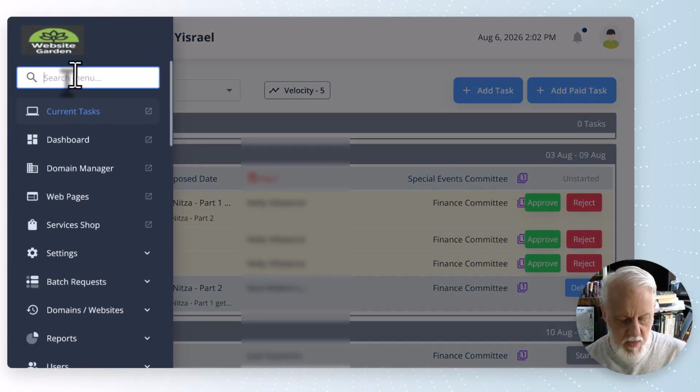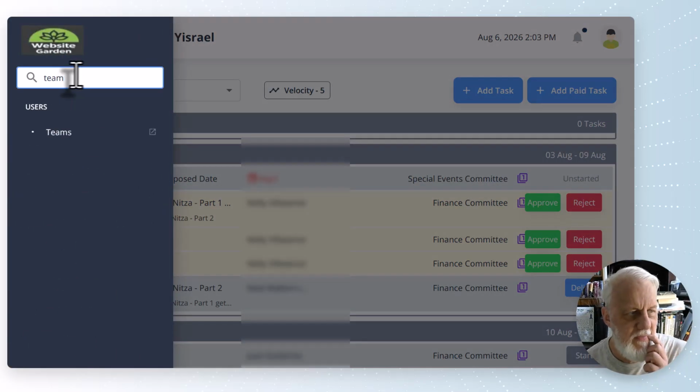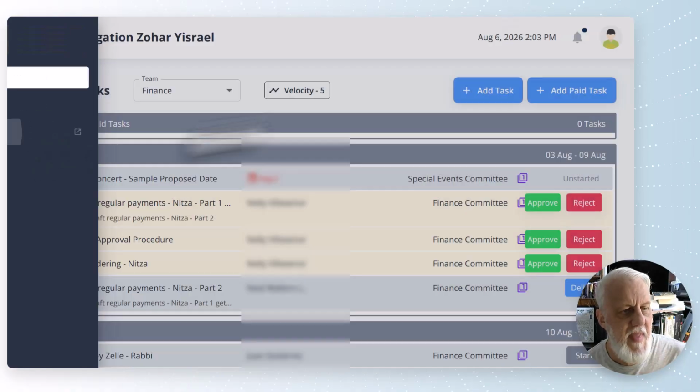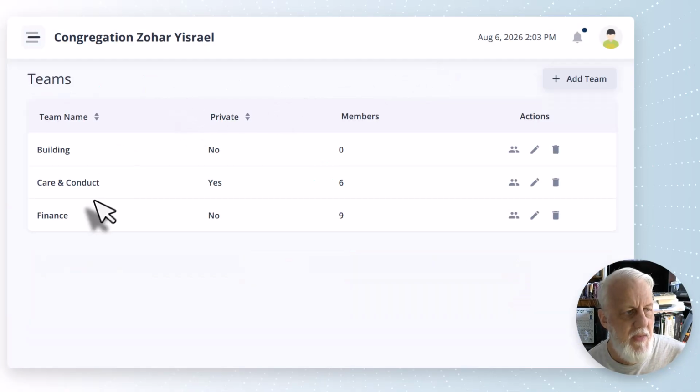So you go over here to the menu. I think you just type in usually the word you're looking for, team or teams, see? And so it goes to users teams, and we'll open that screen there. And you can see all the different teams that I've created: a building team, a care and conduct team, and a finance team. Looks like I don't actually have marketing, but anyway.